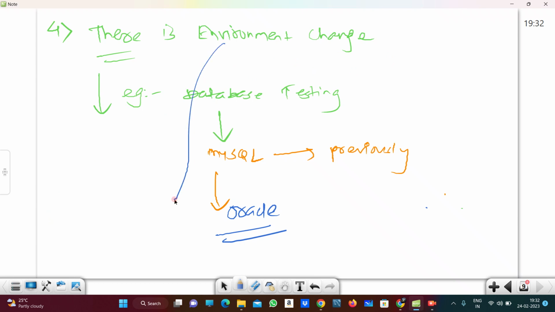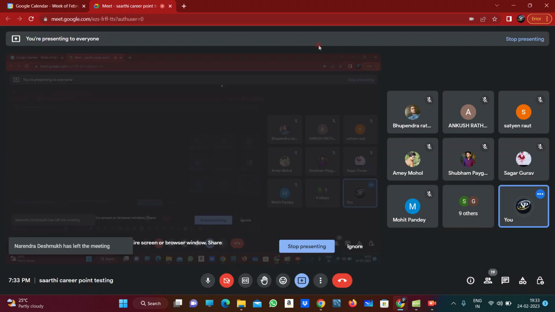So there was an environment change. First we used the MySQL environment, and after that we go with the Oracle system, right? So in that case also we have to perform the regression testing. Means after changing the environment, we check whether our application or software is working as per the previous environment or not. That we are going to check by performing the regression testing. Hope this is clear to all guys. So please ask me, anyone having any question.